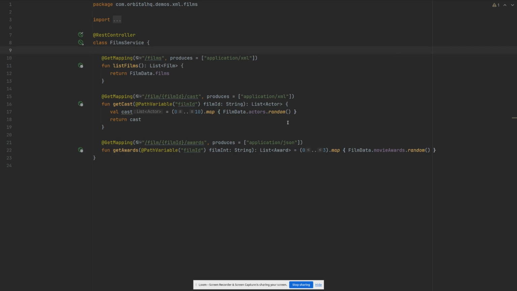Now, normally when you reach for a tool like Orbital, it's when you're trying to stitch together multiple services from across your organization. Today, to keep the demo simple, I've just deployed these as a single Spring Boot service. But in practice, you would use Orbital when your services are running in lots of different locations. So we have three services that are providing information about films.